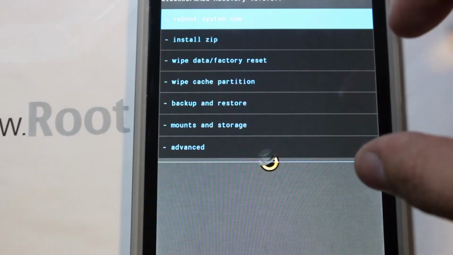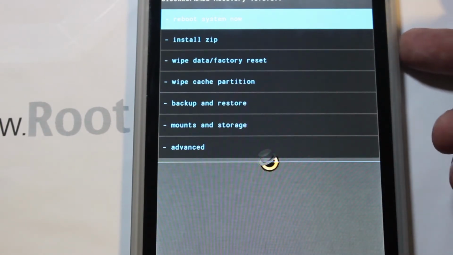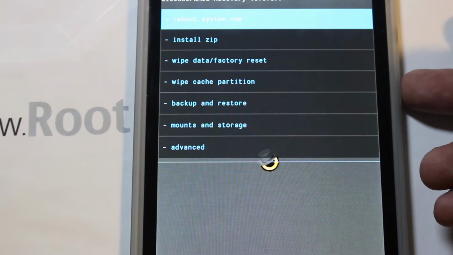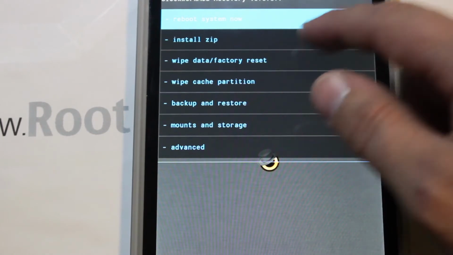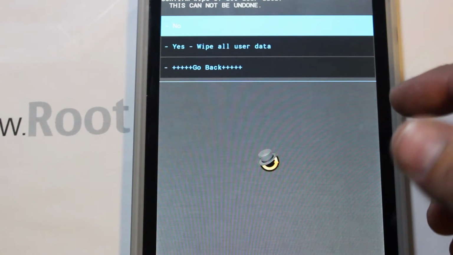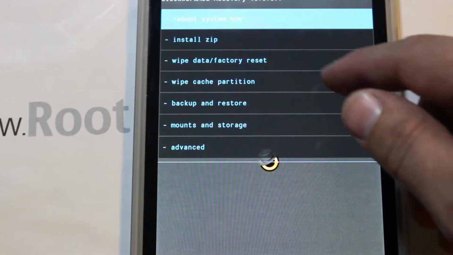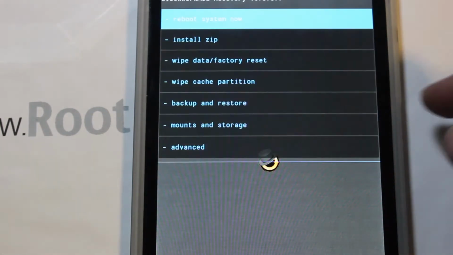This is Touch Edition. Normally, if you don't have Touch Edition of ClockWorkMod Recovery, you have to scroll up and down with the volume buttons, and then power is your select button. But this one's all touch, so it makes it a little bit easier. Right here you have wipe data factory reset, which you normally do to wipe out something before you flash a ROM. So we'll go back. You have wipe cache partition, and then you'd hit yes to do that if you want to use it.